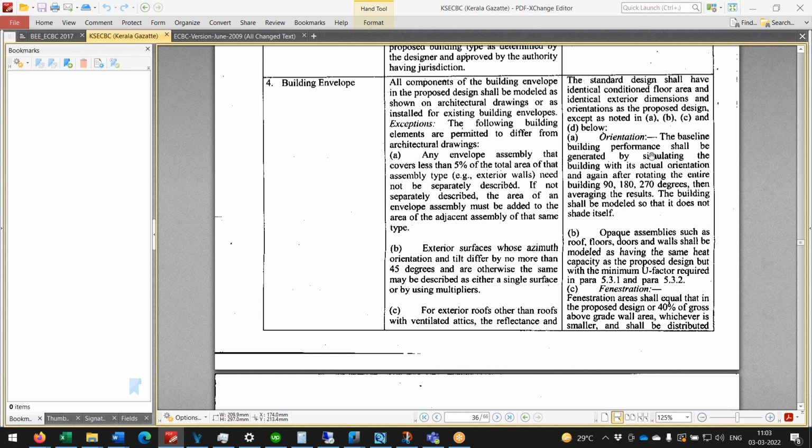Okay, and one more thing is the orientation. So you have to rotate the orientation, take the actual orientation, rotated by 90, 180, and 270 degrees, and then you have to simulate all the four and take the average. That will be your baseline case.